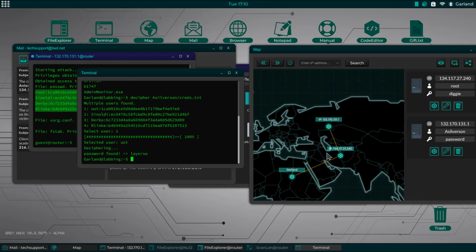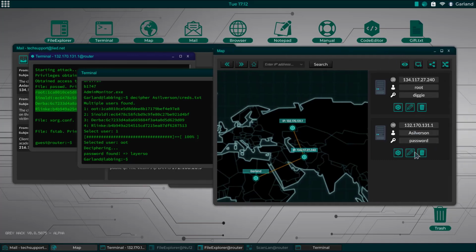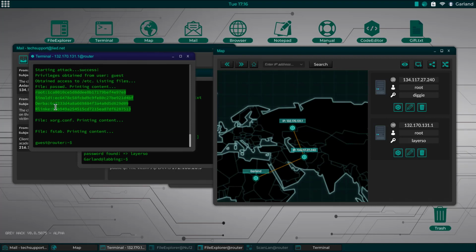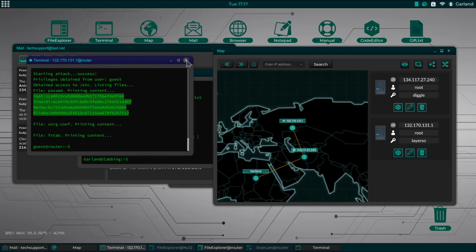So we're gonna just change this to root and whatever the password is. Okay. So we're going to add that here. Edit. Root. Boom. Now what I'm gonna do, since I already have all these credentials, I don't need it right now.